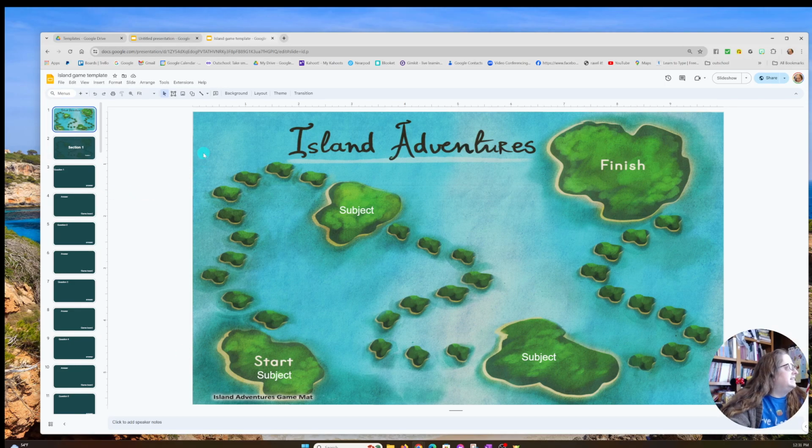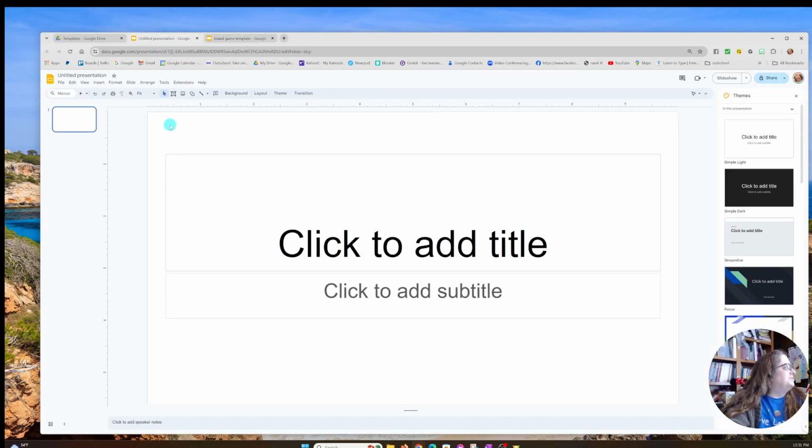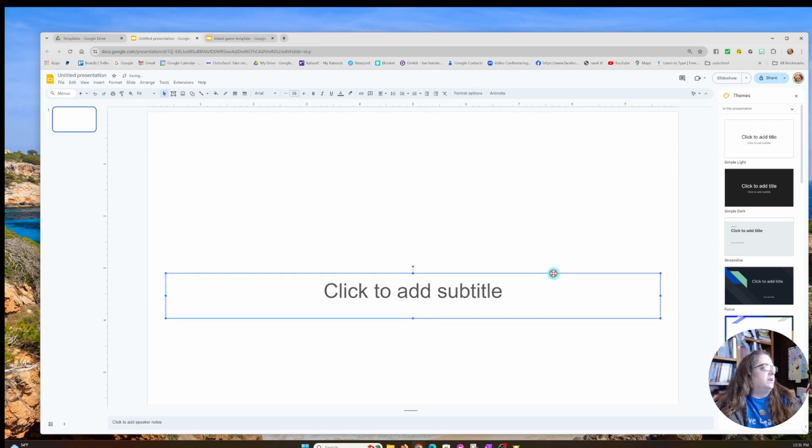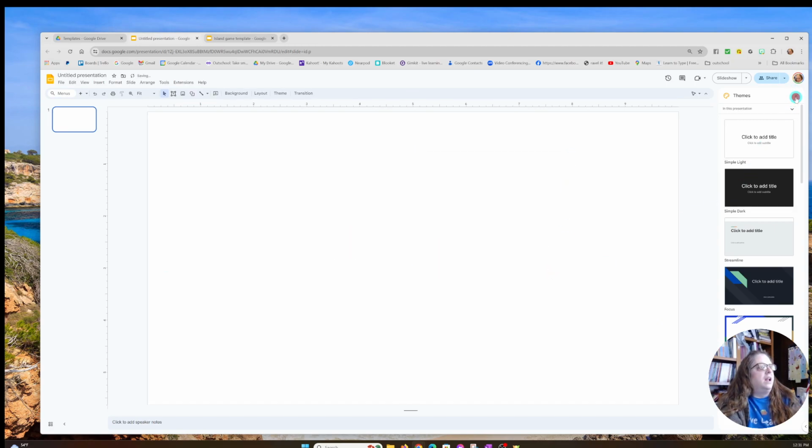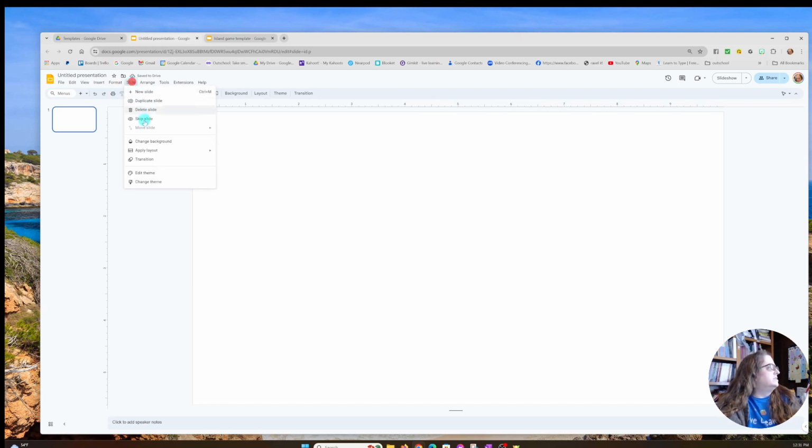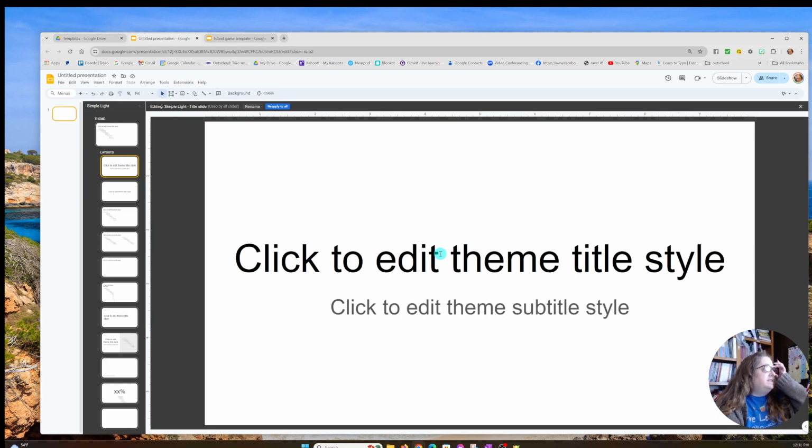First, what I did is I went into Slides. I'm going to get a brand new presentation for you and show you. So I've got a blank, empty presentation here. We're going to get rid of this box and this box here. Then we're going to go to Slide and go to Edit Theme. This is the back end of your Google Slides and how you can create a template that you can automatically use.